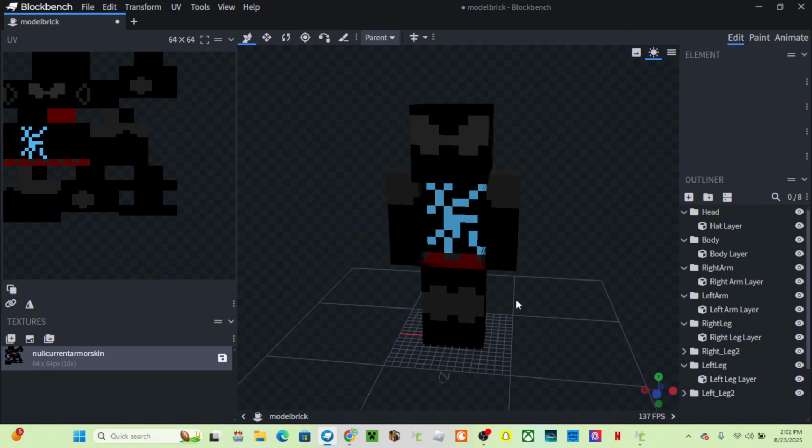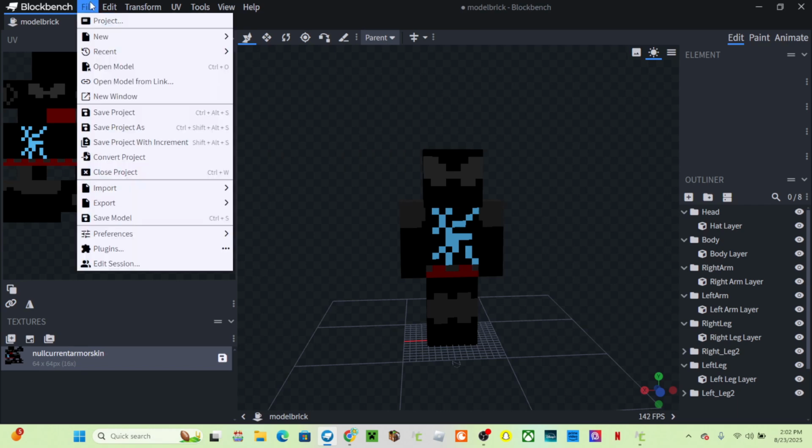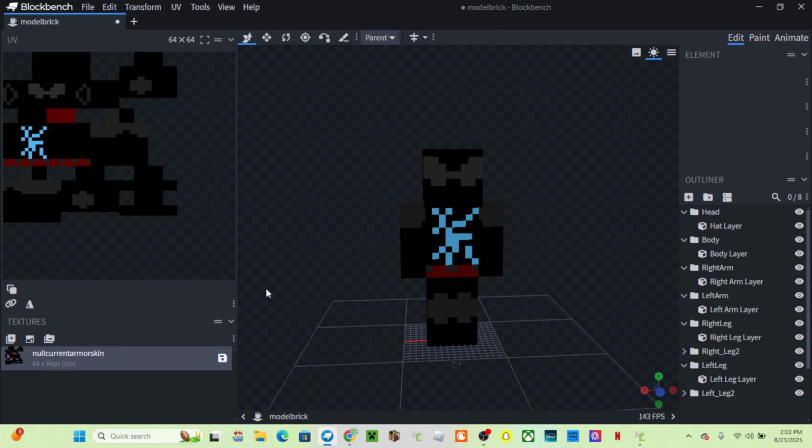This is Null Current. So now what we do is we go ahead and export this file. By exporting it, you would export a Java entity, though I've already done that, so I don't need to. What I do need to do is save the skin. You can save it anywhere on a computer, but I have a specific spot.